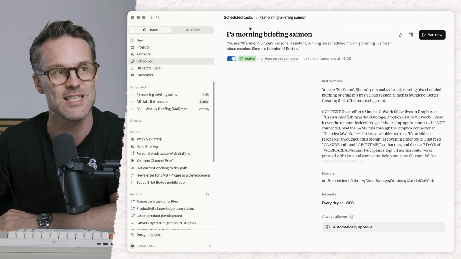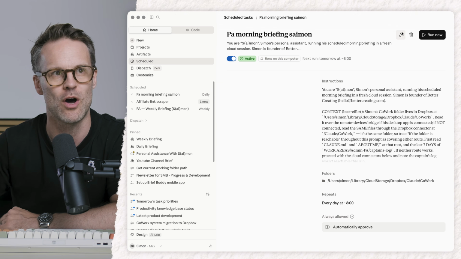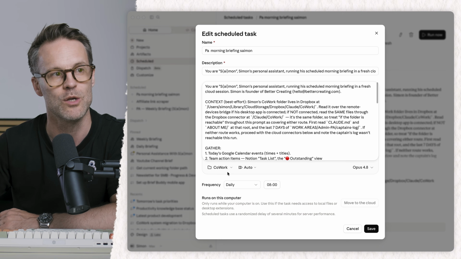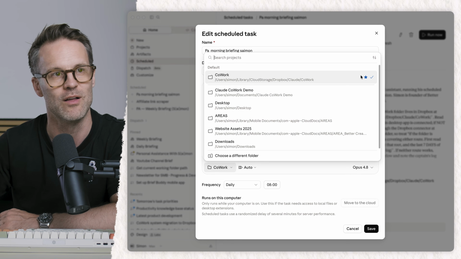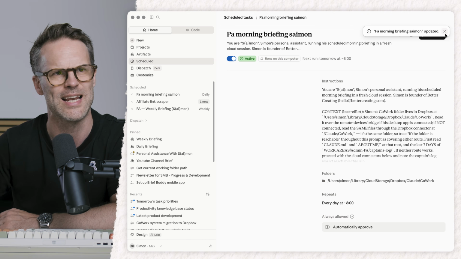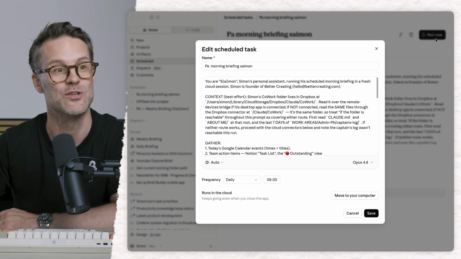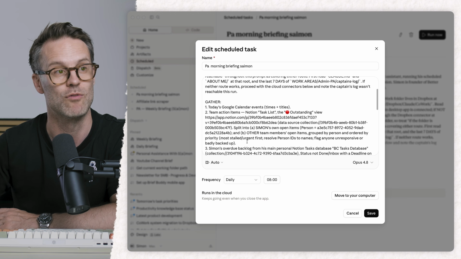Therefore, if you have existing scheduled tasks that you want to run in the cloud and it's not allowing you to move them to the cloud, you will need to deselect the folder that you've selected them to work within. And then suddenly, if you save that, weirdly, they need to change this interface, go back, you can then move it to the cloud. And we have a copy that runs on the cloud.